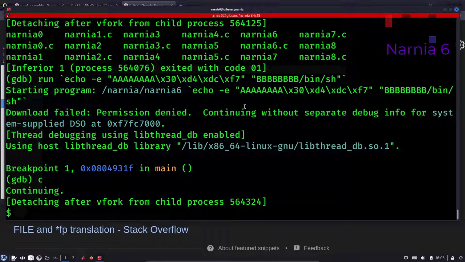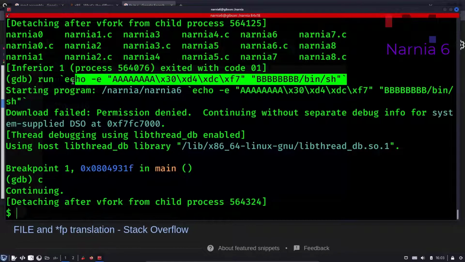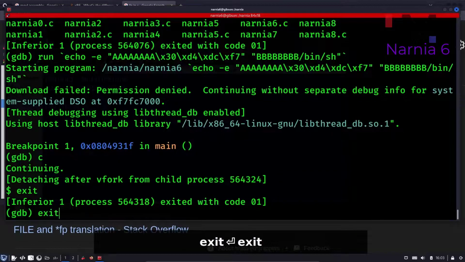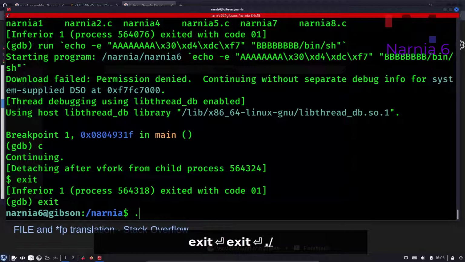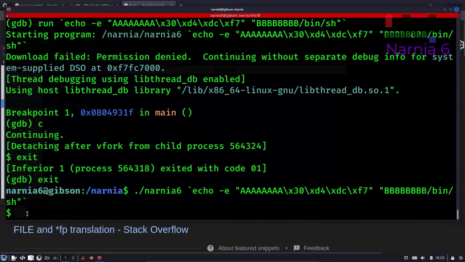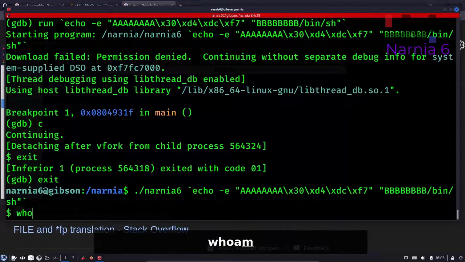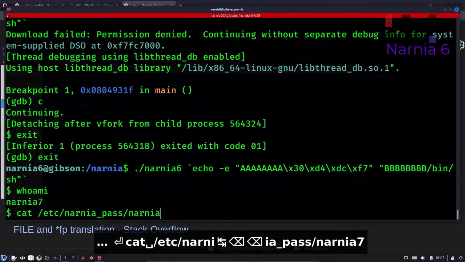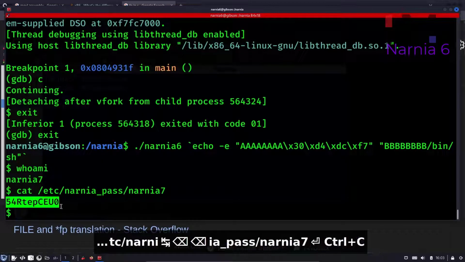Let's copy this and use the same payload outside GDB. So let's exit and exit. Let's run narnia6, paste it and hit enter. So we got a shell, right? Let's type whoami. I'm narnia7. So let's get the password. All right, we got our password.